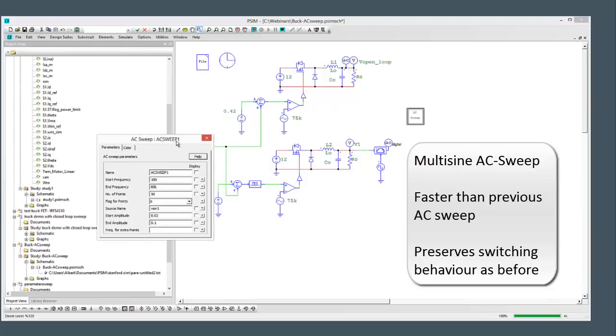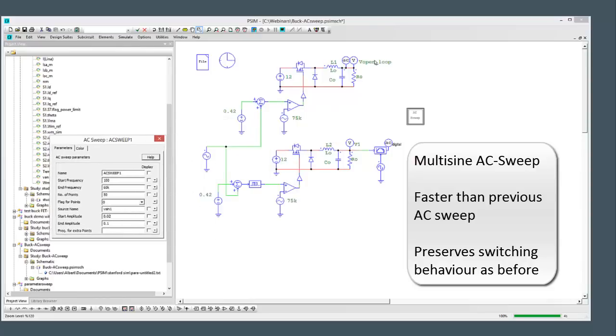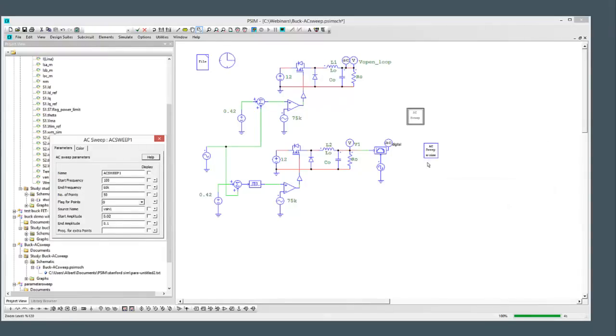So you'd have this perturbation frequency here, and you would pick up the phase and amplitude difference with the AC sweep probe here. Now with the new AC sweep, you just select when the steady state time is. So we run the simulation and look at what the steady state time is.